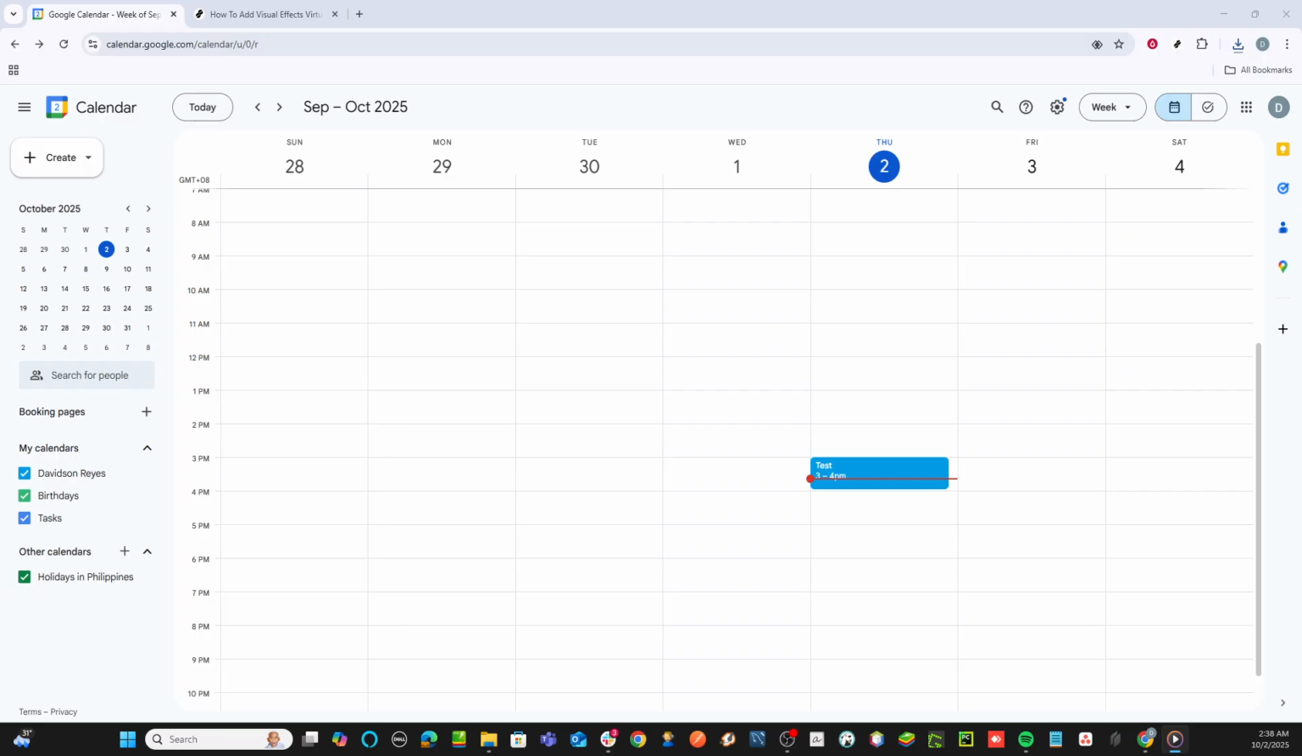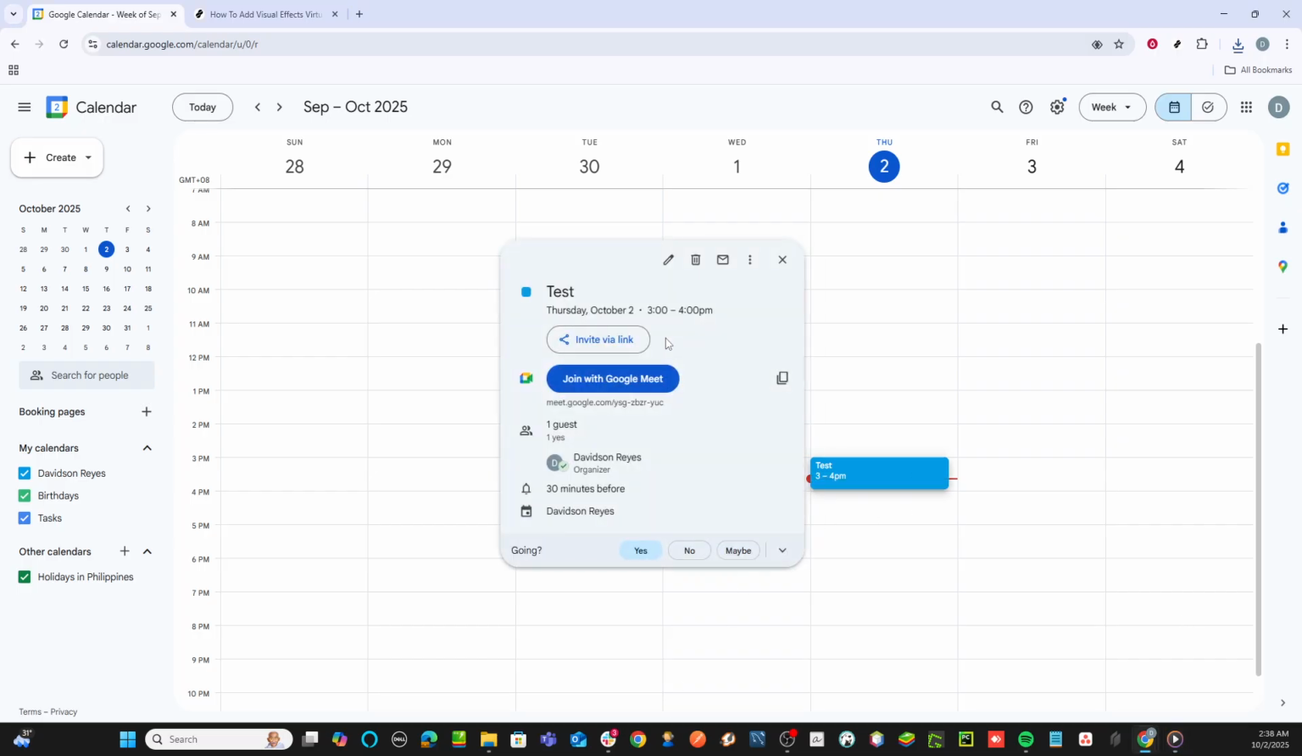First, head over to Google Calendar. You can easily access this through your web browser by typing in the URL or by using a bookmark if you've got one saved. Once you're on the Google Calendar page, look for your scheduled meeting. If the meeting has a Google Meet link, you'll typically find a Join with Google Meet button right there in the event details. Go ahead and click on that button to proceed to Google Meet.